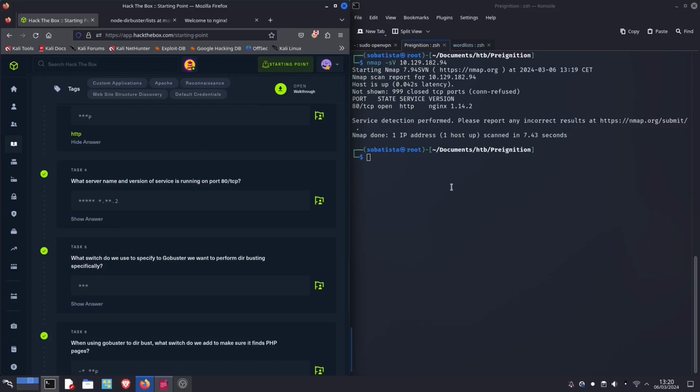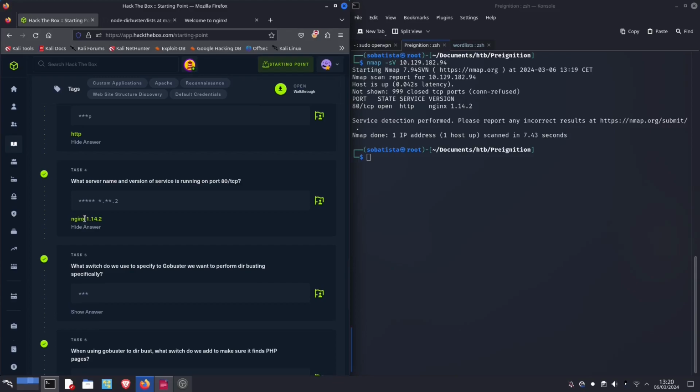Task 4. What server name and version of service is running on port 80 TCP? We can see here that the name and version are nginx 1.14.2. That's our answer.